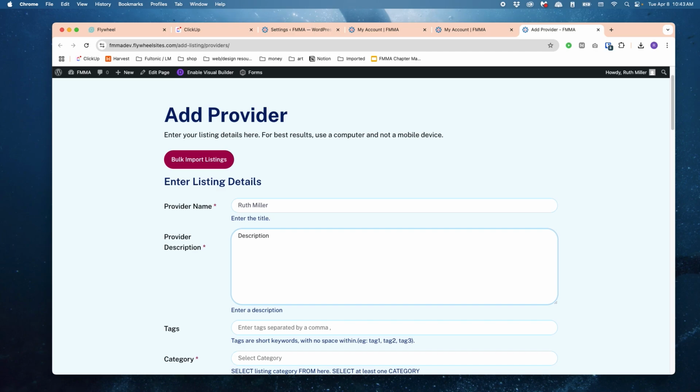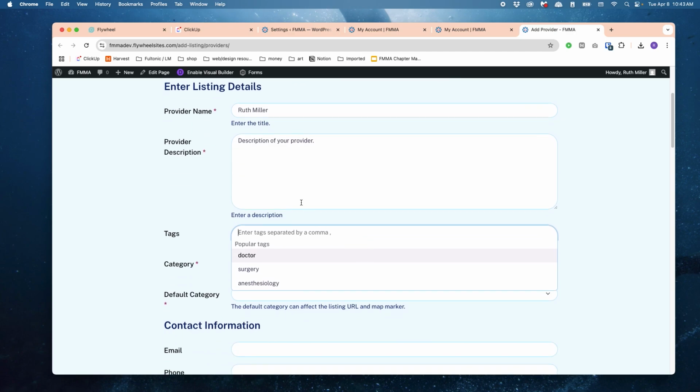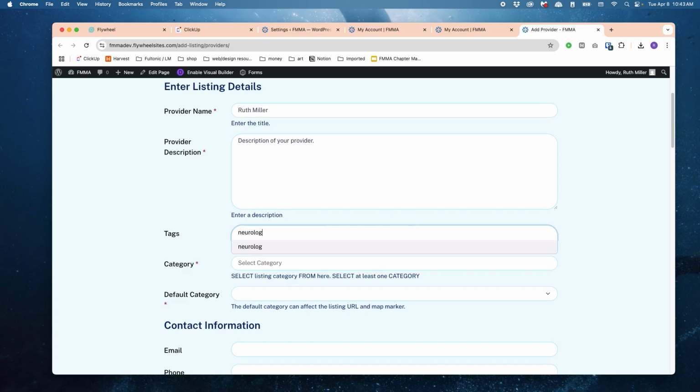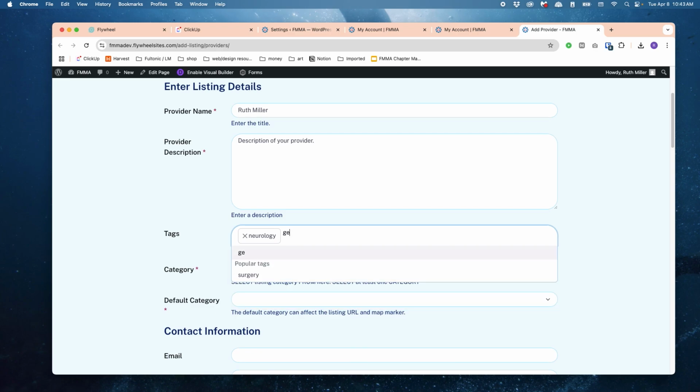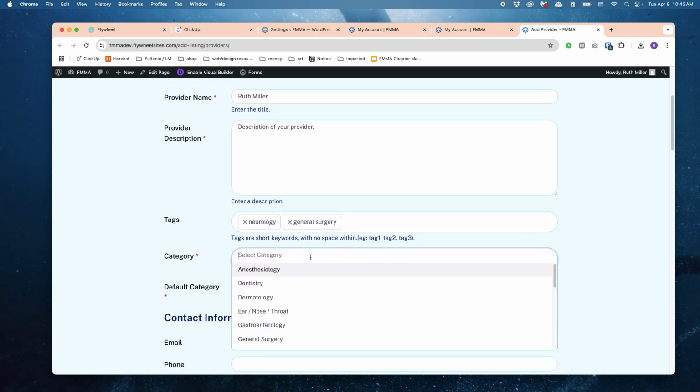So the name of your provider, a description of your provider, maybe any information about what they like doing or their specialties. You can add some more tags here. There are a few tags already created, but you can add some more. So maybe if I was a specialist in neurology, I could do that. I could do a tag for general surgery. Maybe if there's a specific procedure that I was good at, I could just include that as a tag. Whatever you feel like you want to do there.